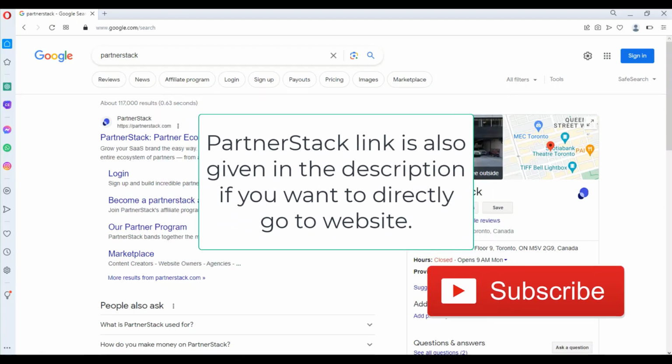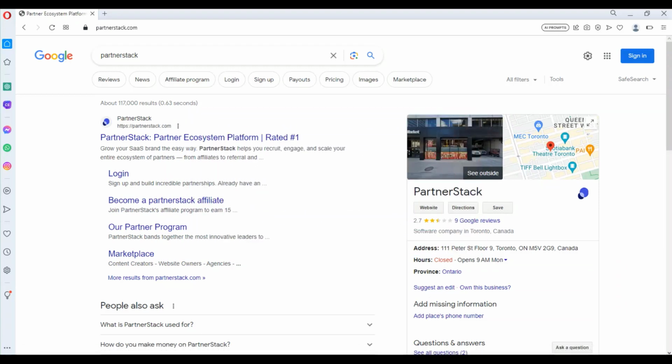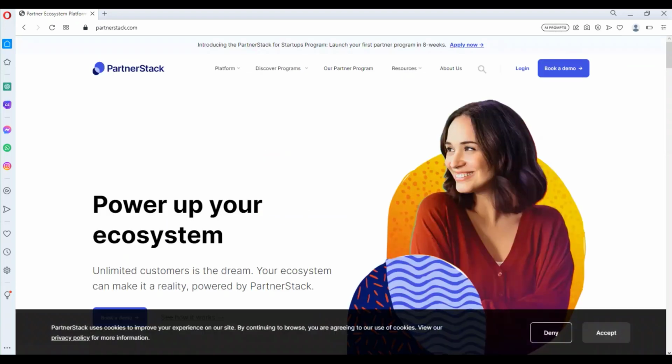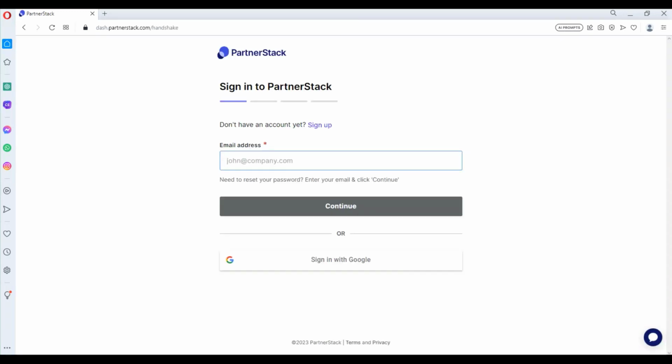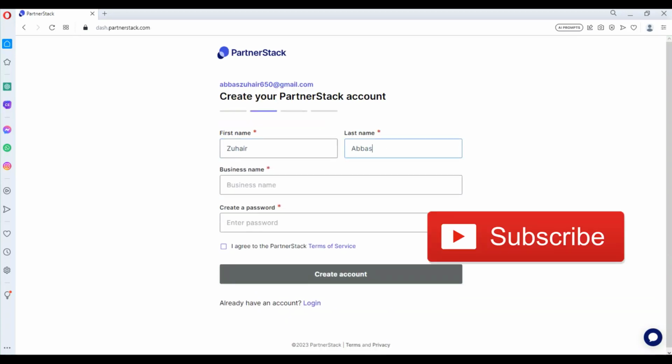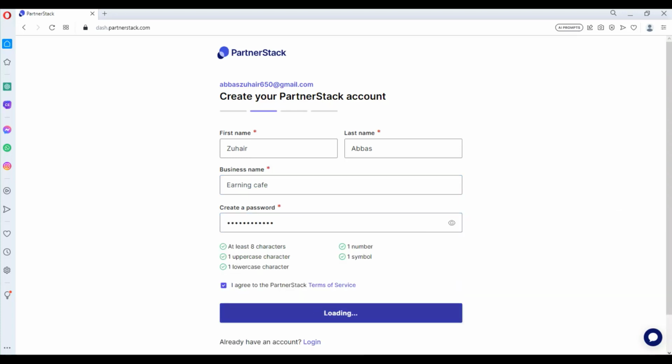First of all, you have to create your account here. Just go to the website. If you want to see further details about Partnerstick, you can do that from their website. I will show you how you can sign up. Here you can click on login, and as you don't have any account, you will have to click on sign up. Just give your email address, enter your first name and last name, and in the business name, if you are a content creator and have a YouTube channel, you can write the YouTube channel's name here, or if you have a blog website, you can write it here.